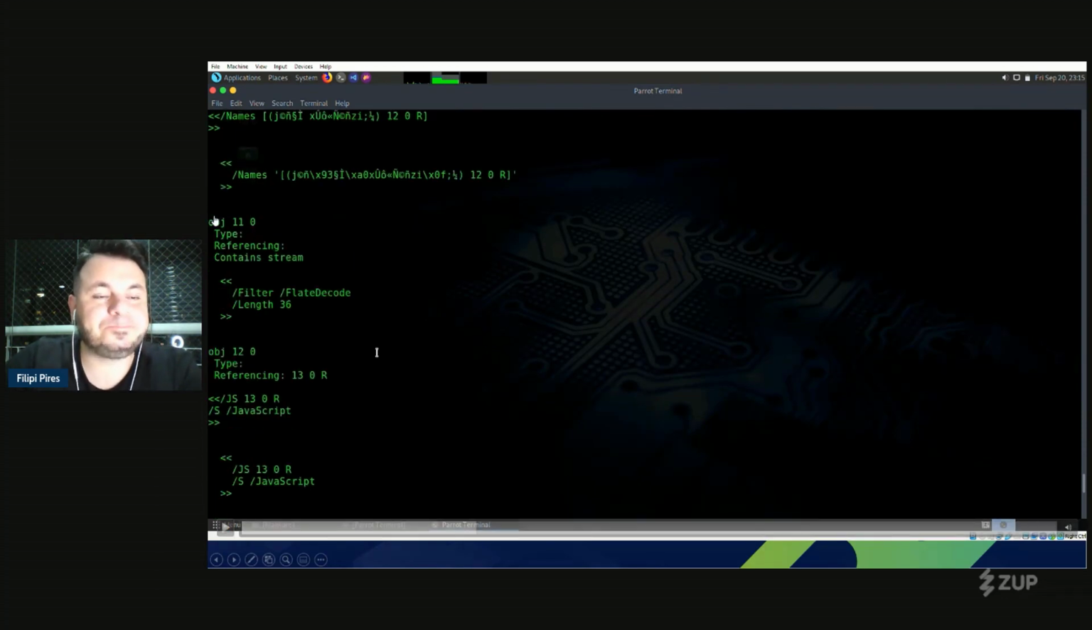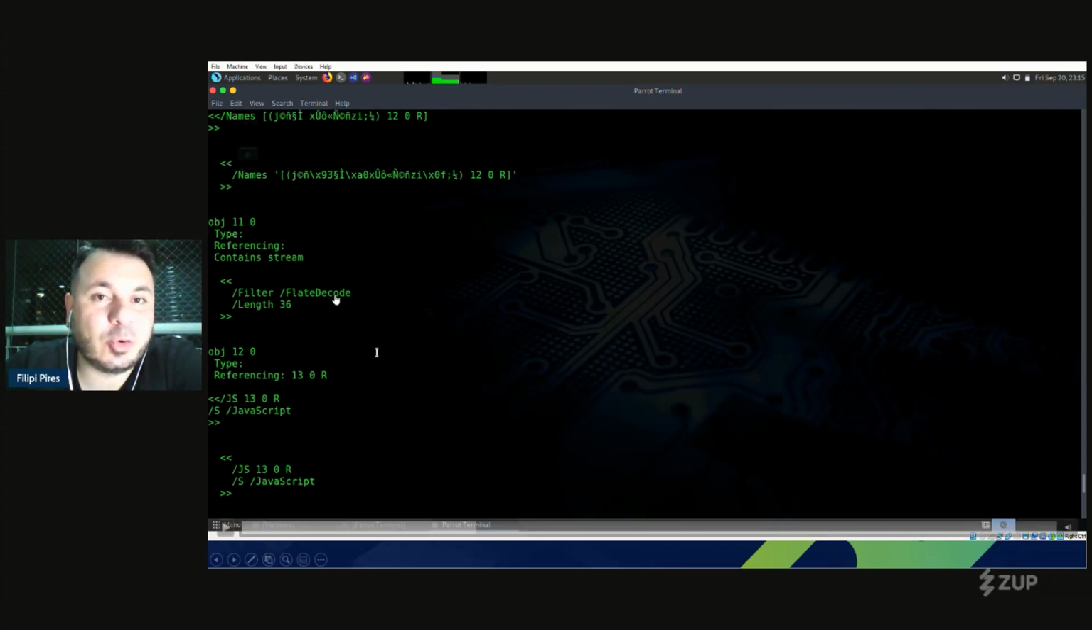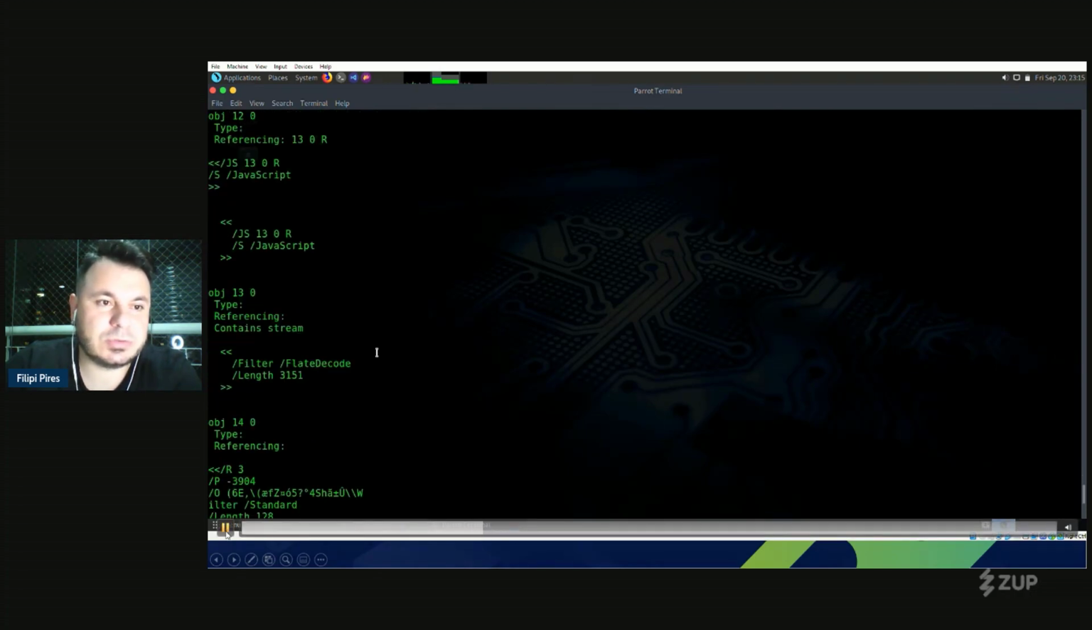In object 11, we have another piece of information, different, it contains a string. So probably we have something inside this string, right? And there's the flag FlateDecode, because we need to decode the information, right? And here we have a length. It's like the size of this string, right? So when you see the size here, it's small, okay? And inside object 12, we have another reference, object 13. And inside this object 13, we have a what? A JavaScript. So let's continue to see what happened.